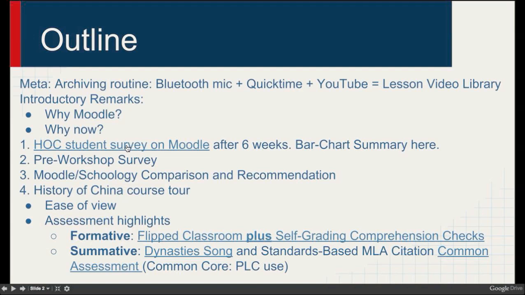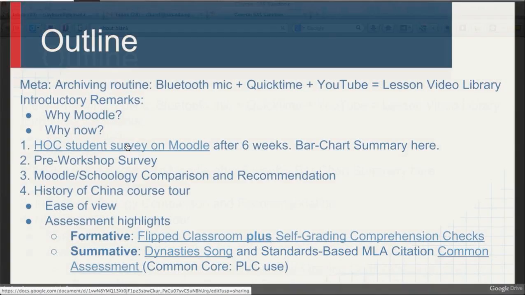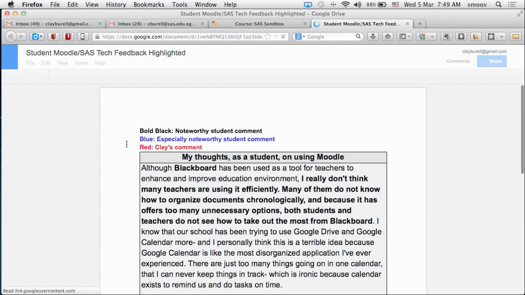Please click on the HOC student survey on Moodle after 6 weeks. Wait, yes? Where did the outline come from? I missed that. Where did what outline come from? So ask your neighbors if you're lost, and I'll try not to yell at you the way I yell at students when they start chattering.